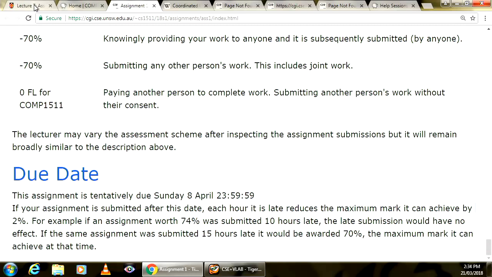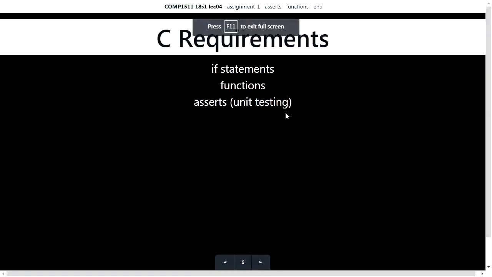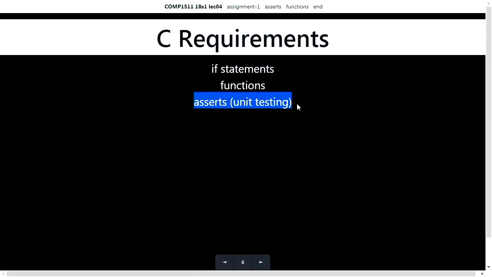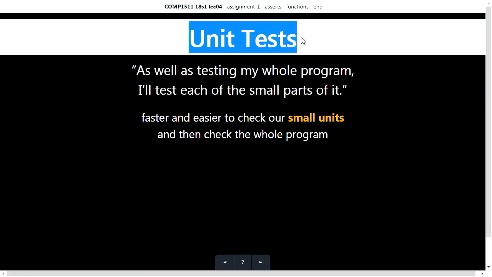Shh. Now let's look at something new, and by new I mean I just talked about it existing. And so this is the requirements. All you need are if statements, functions, and asserts. No loops, no arrays, like all you need are these things. And so one of the things you have to do is to test your code using unit tests.